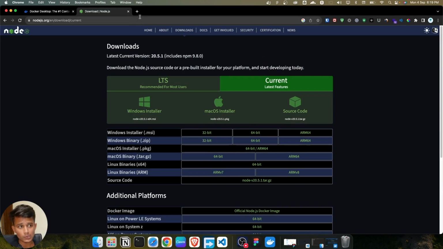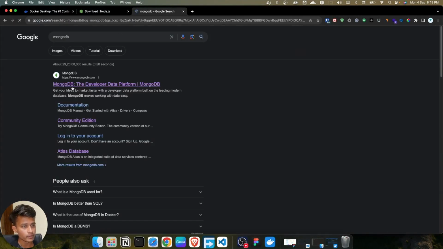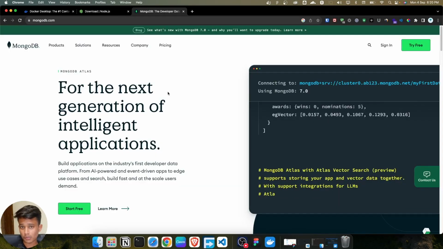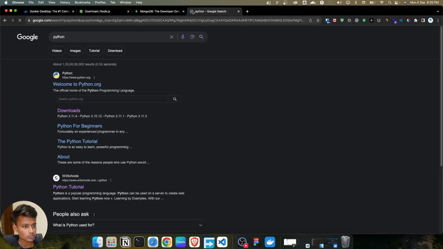Also, once you install Node.js, we are also going to need MongoDB. You can download MongoDB from the MongoDB website. Once you install MongoDB, we have to install another one, that is Python. If you have already installed it, it might not be a problem, but just go ahead, search for Python, and download and install it on your system. That's pretty much the prerequisites.